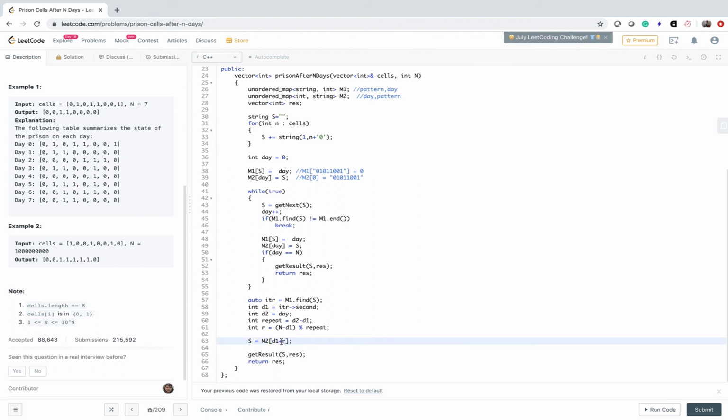So that value is already present in our m2 map. So m2 is basically the mapping between the day and pattern, and that is our result. So finally we convert it into the integer array and return from here.